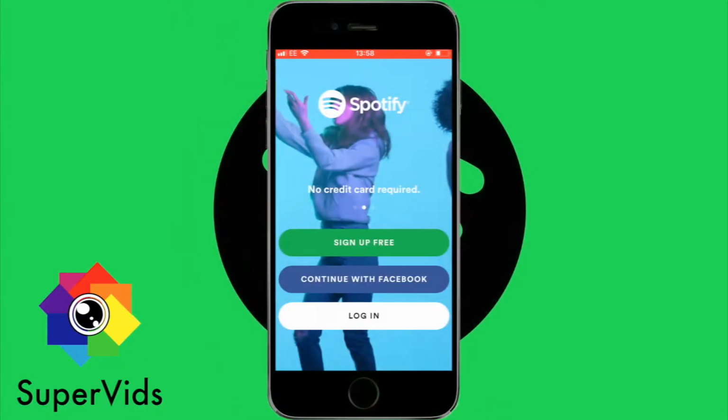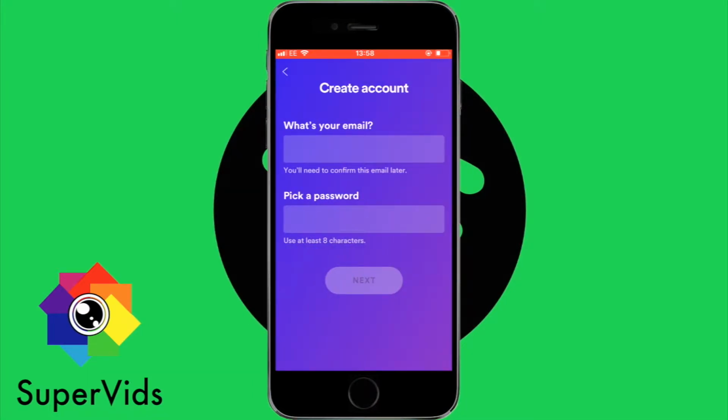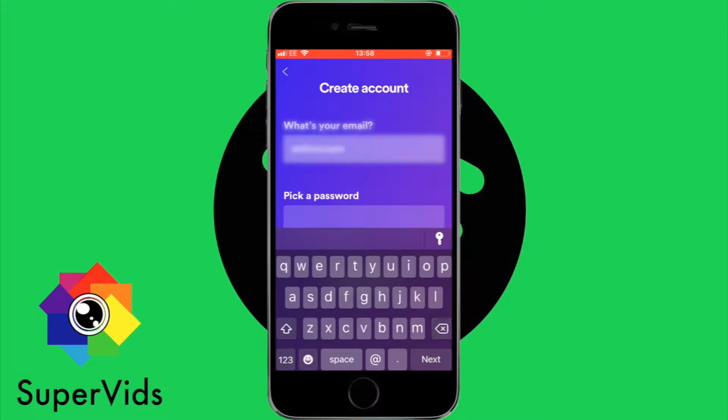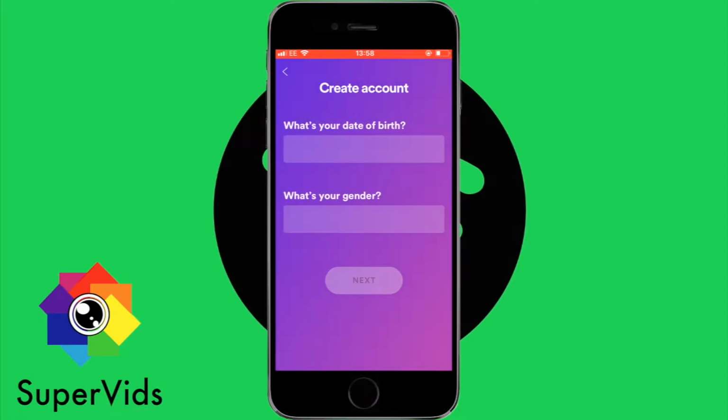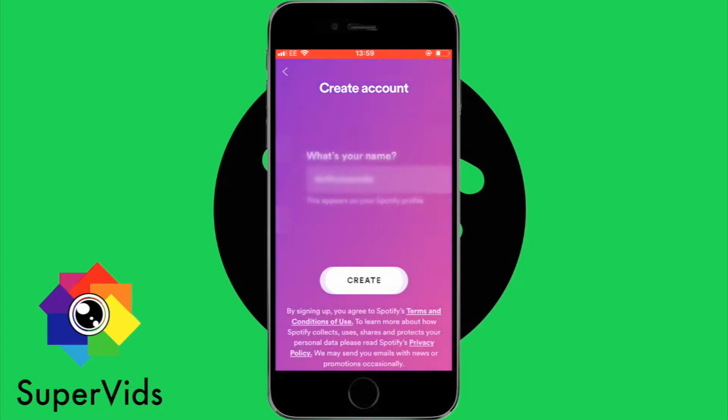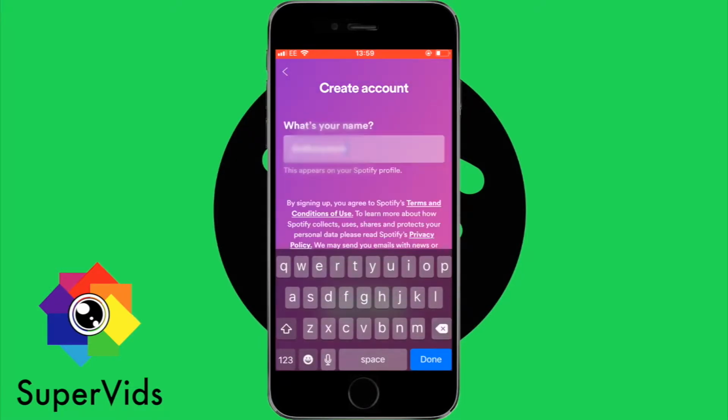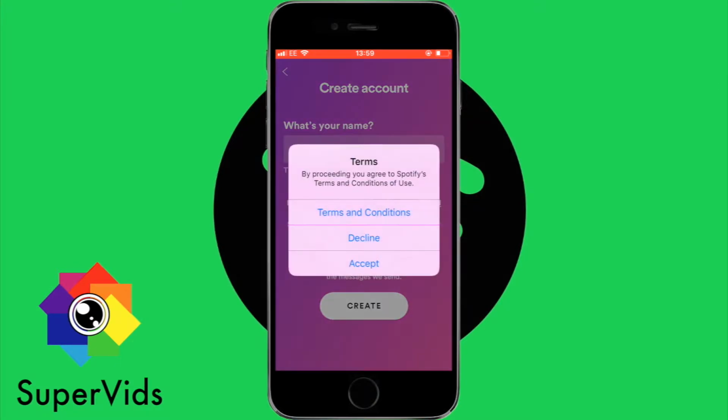Okay, so let's get started with this very quick, very easy tutorial on how to get started with Spotify. So first you want to enter an email account and then enter yourself a password. Then enter your date of birth and gender. At that point, then you just create a name for your account. I'm just going to put Super Tony for now. You'll then be presented with the terms and conditions, and then after that, the privacy policy.